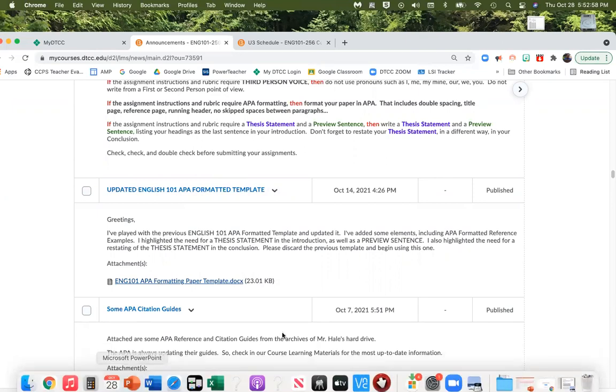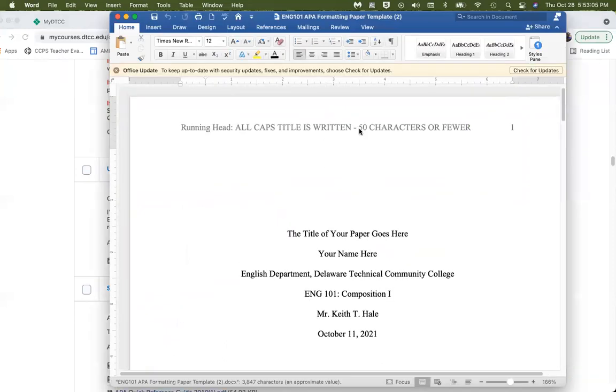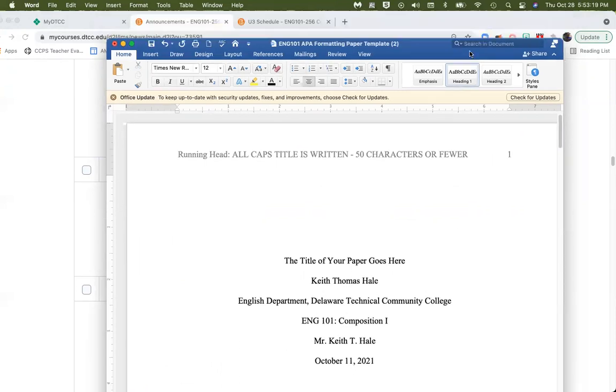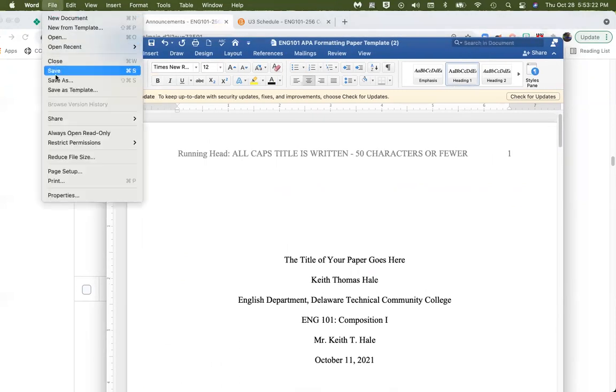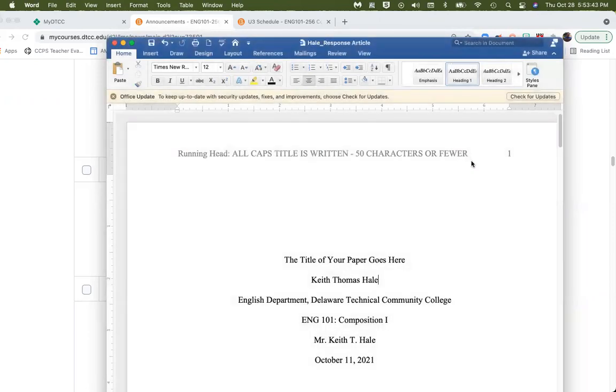All you have to do is click it right there, and it's going to download to your computer. Here it is. Literally, all you have to do, you can put your name right here. And then up here, hit file, save as, and you can call it the name of your paper. We can call it response article or whatever. Response. Boom. So then you're going to put in your title.